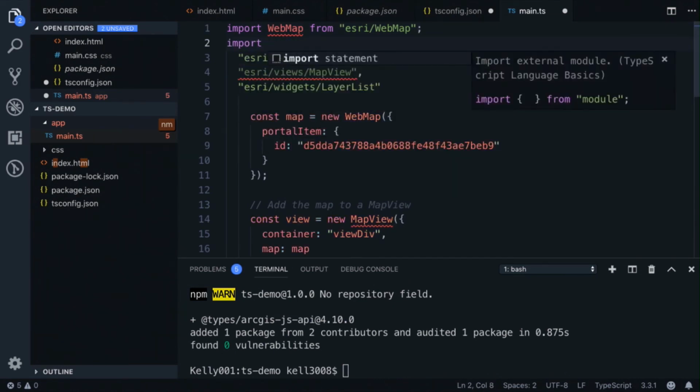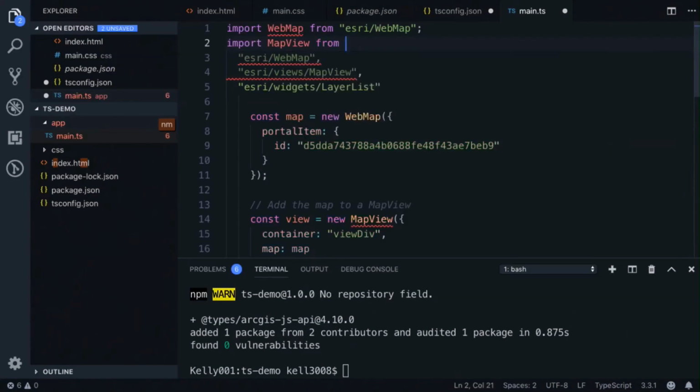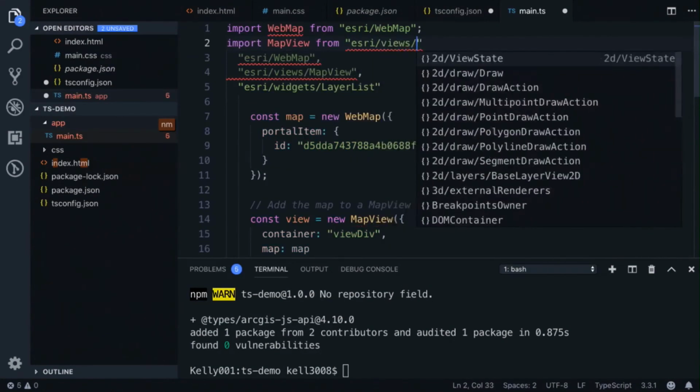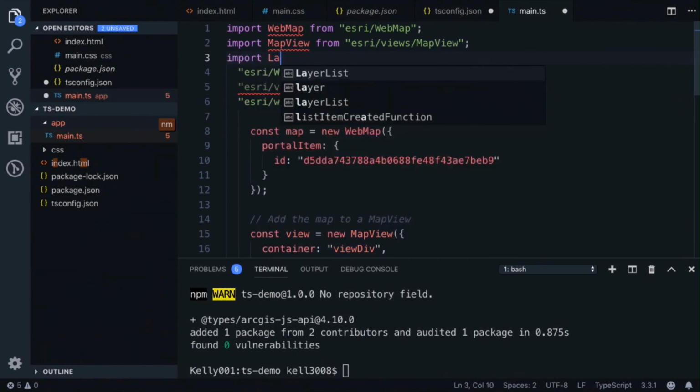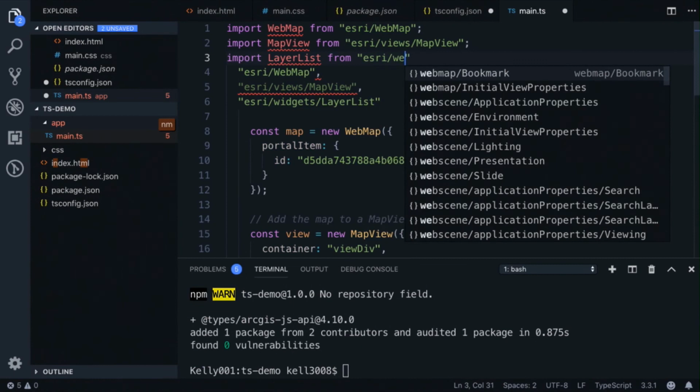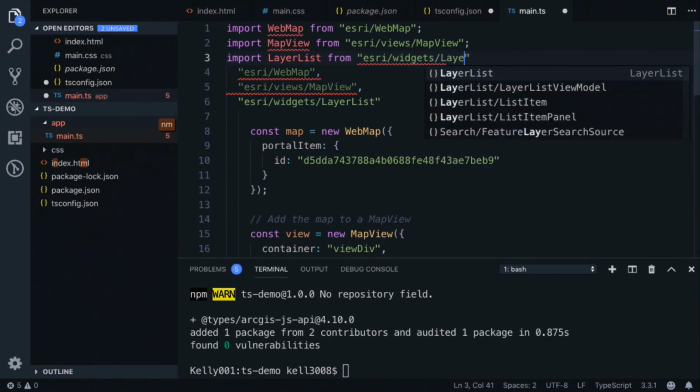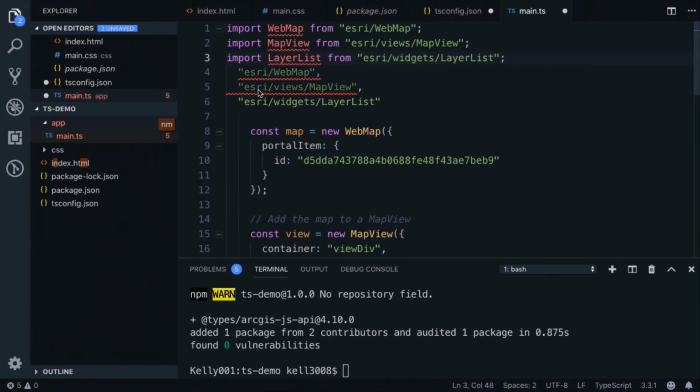You could say import map view from Esri views map view, and then import layer list from Esri widgets layer list. Get rid of these guys.